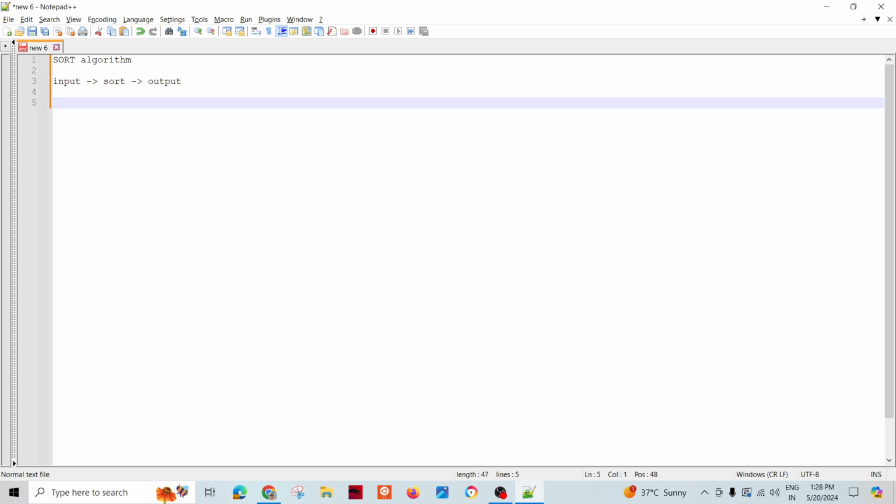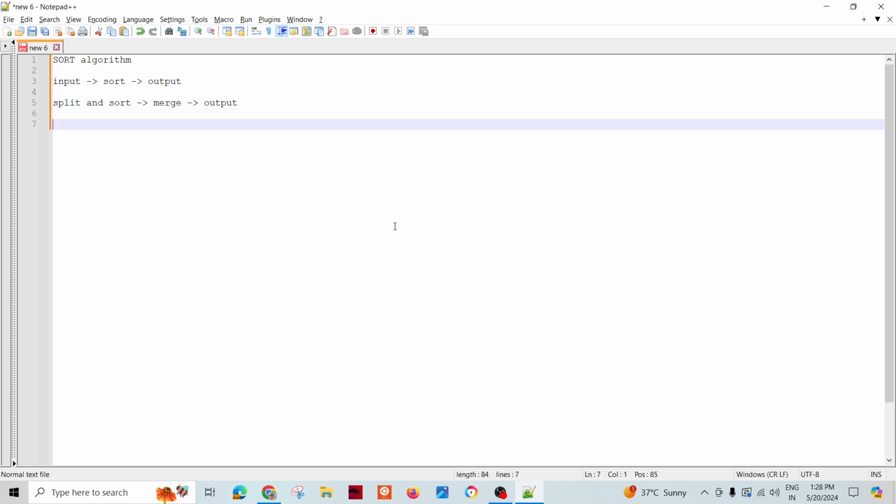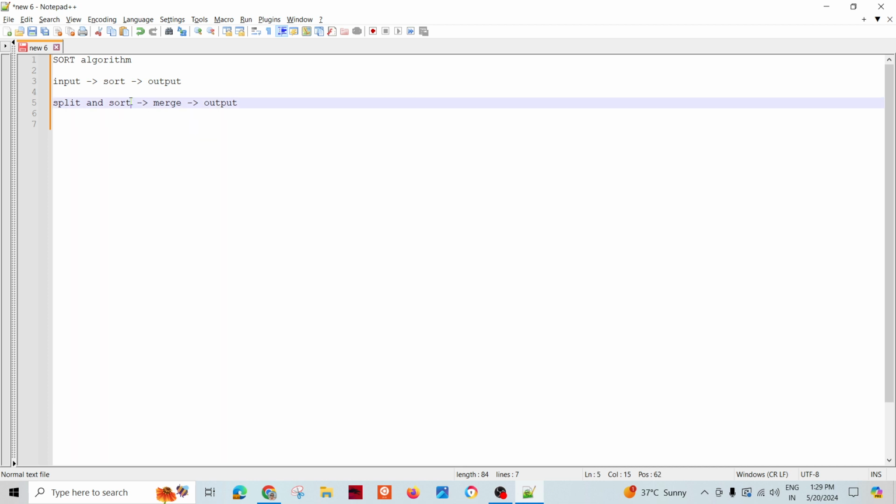So with respect to the sort component, what happens is it splits the data, sorts, produces the temporary files, and then merges and produces the output. Okay, so all those things happen, right?